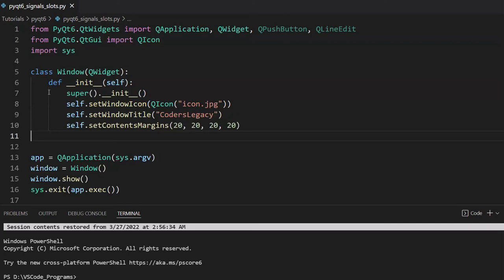In this tutorial, we'll discuss the concept of signals and slots in PyQt6. So, what is a signal and what's a slot? You may have heard of these terms, but you don't really know what they are. But I'm here to tell you that you've already been using these. I mean, most likely. Because if you've used a button widget inside PyQt6, then that means you've already been using signals and slots. You just don't know that you've been using them.